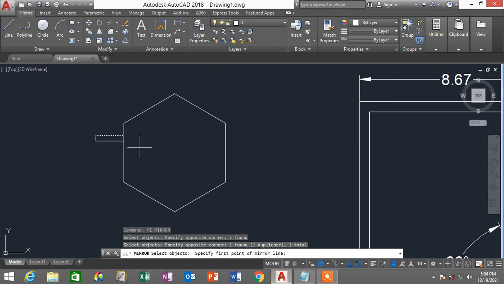For the first point of the mirror line, I'm going to click here, and just draw a horizontal line like this. Click to create the chair. Press escape.